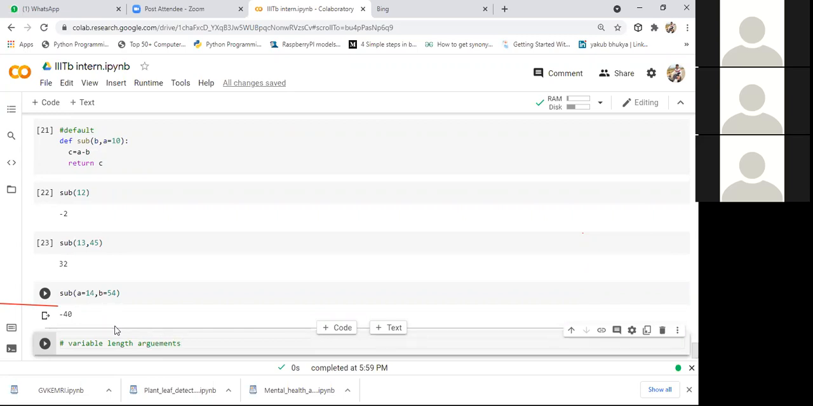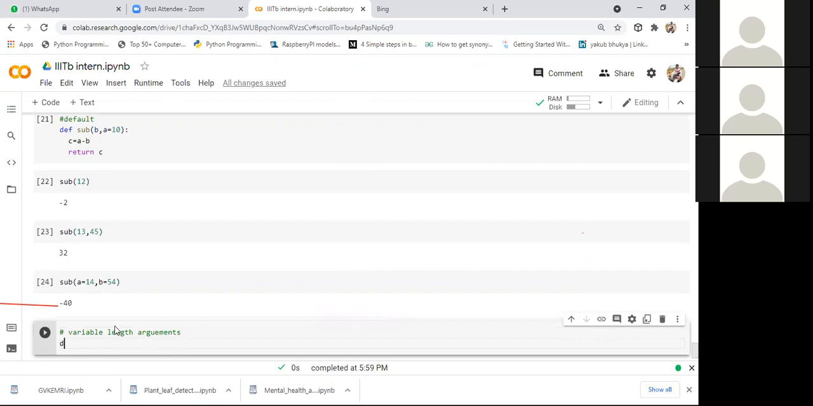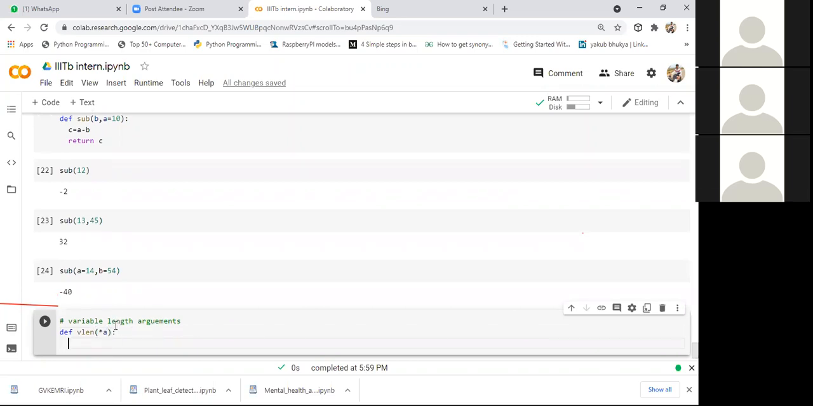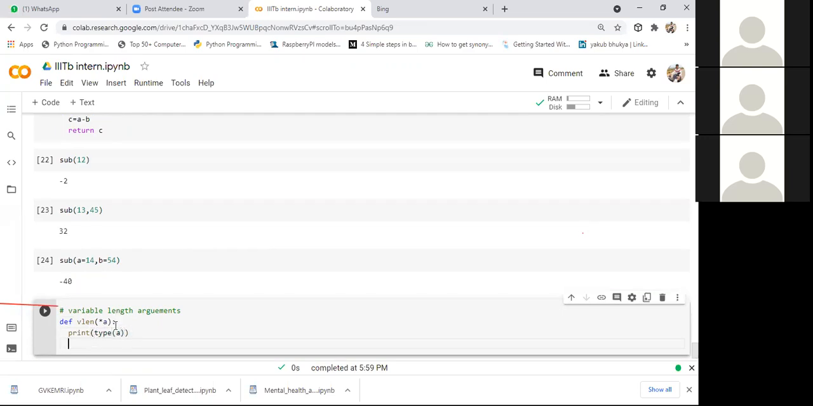Coming to variable length arguments, we have a specific syntax. Whatever argument you want to specify, you should specify it with an asterisk. So here I'm specifying the argument A with an asterisk. After that, I want to write my statements. Initially, I want to print the data type of A. After that, I want to print the content present in A.